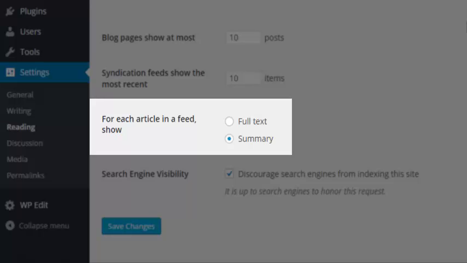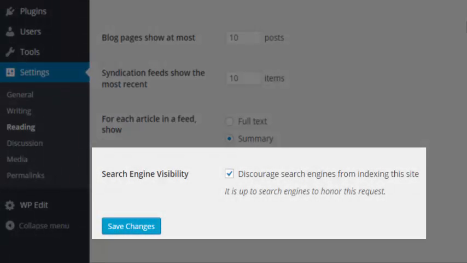If you set to summary, you'll show an excerpt, and you can set up an excerpt in your post editor after you've created your content for the post. The final checkbox, search engine visibility, can discourage the search engines from finding your site. If your site is live, make sure that this is unchecked. In my case, I'm doing a demonstration, so I don't want the search engines to locate this site. Therefore, I've checked the box. Under normal circumstances, this box will be unchecked. Make sure you save the changes when you're complete.